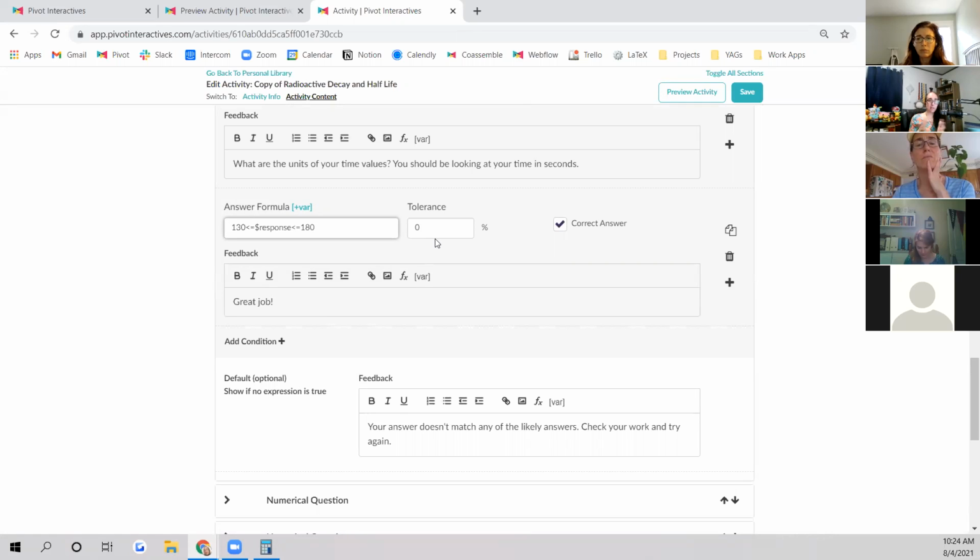But if it's a calculated value, say for instance, their answer should be roughly 2, how close to 2 do you want them to be? Within 5%, that's your tolerance. So you can say, I want you to be within 5% of this answer. And that allows for rounding errors, that allows for measurement errors, any kind of compounding errors.